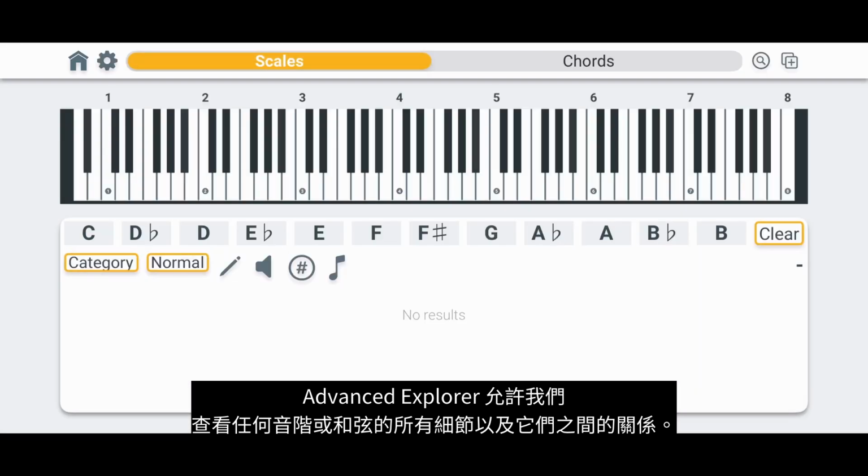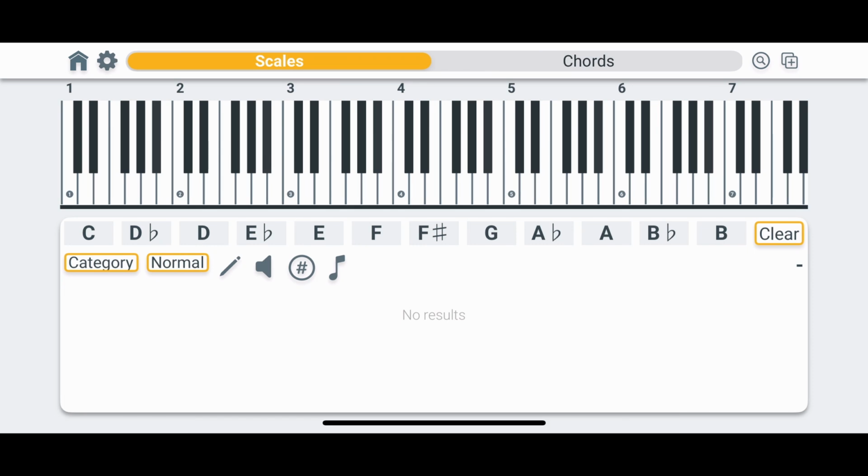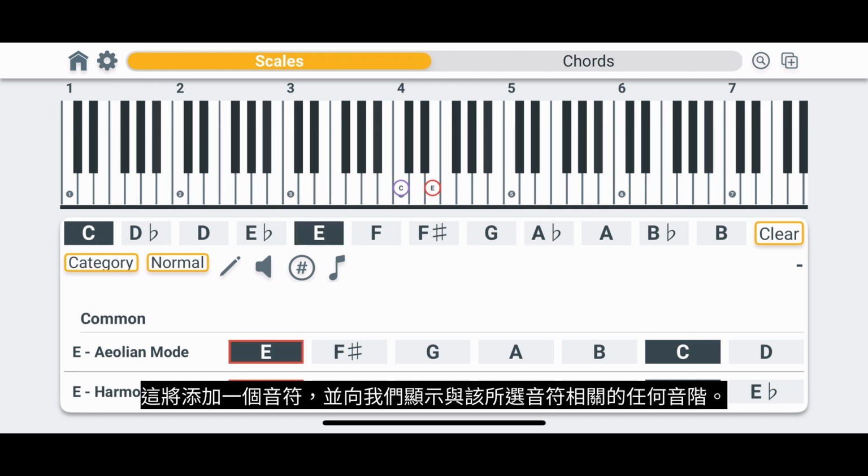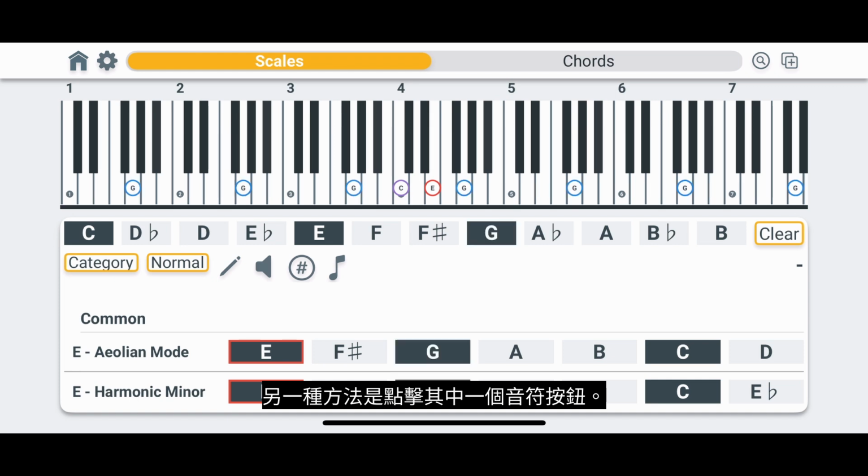The Advanced Explorer allows us to see all of the details of any scale or chord and how they relate to each other. There are a few ways to explore the scales and chords. One way is to tap a key on the piano. This will add a note and show us any scale related to that selected note. Another way is to tap one of the note buttons. This will add markers to multiple keys for that note.